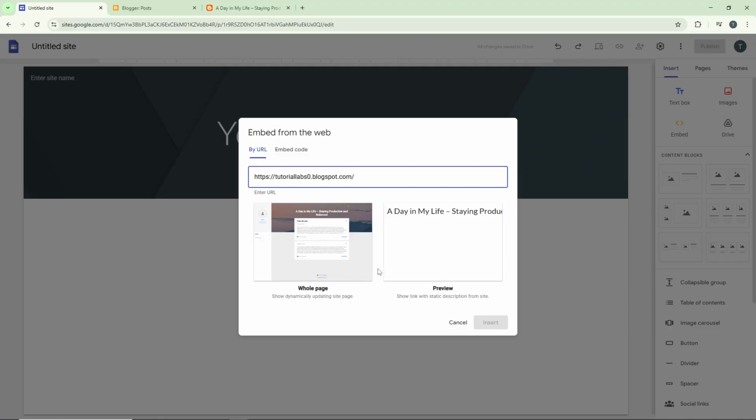You'll notice that you can choose between displaying the whole page or just a static description of your blog. The whole page option embeds the entire blog layout directly into your site, giving visitors the full Blogger experience without redirecting them elsewhere. The static description, on the other hand, provides a simpler preview. For this example, we'll click on Whole Page to give your visitors the most immersive experience.